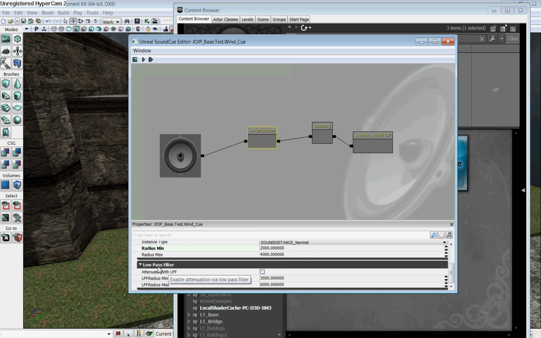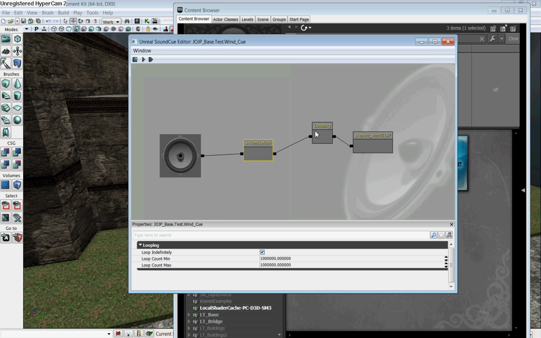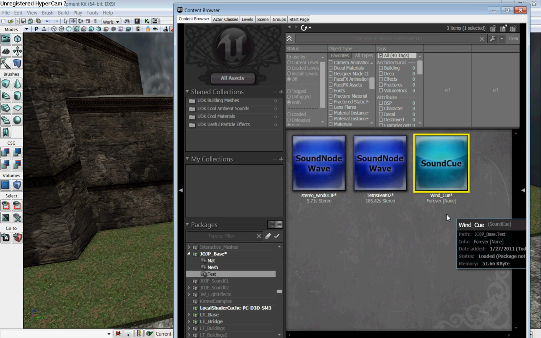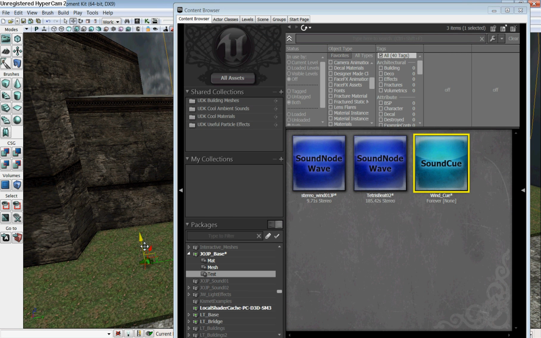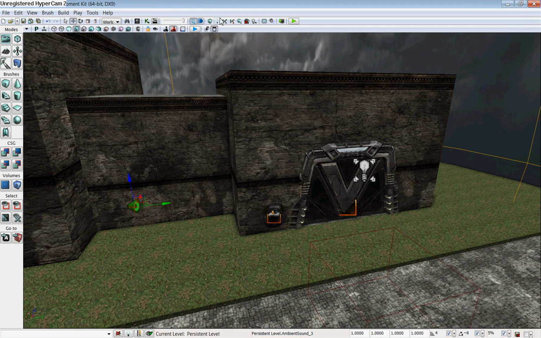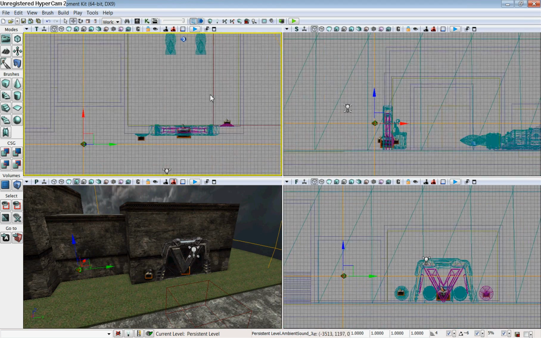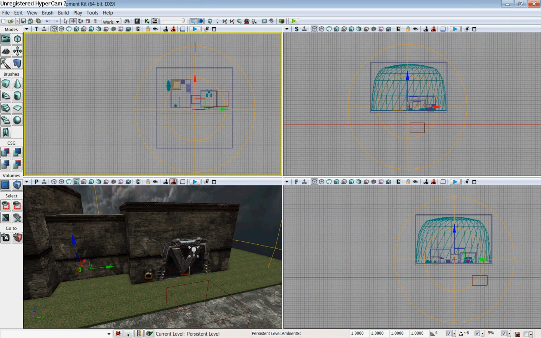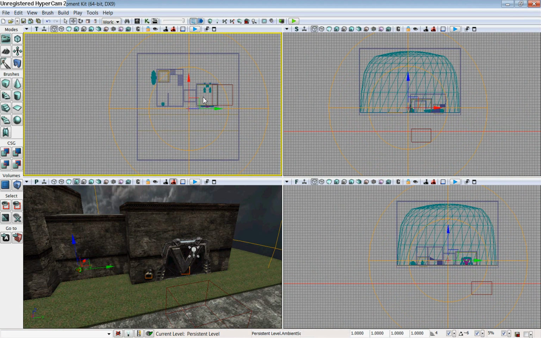The low pass filter down here, which adds a muffled sound, which Jason briefly explained earlier, but we're not going to mess with that here quite yet because we don't want this to be muffled while the player is outside. So let's move this, just organize that a little bit, and we can drag this sound cue into the sound editor. And if we exit out of the content browser and take a look, we will see up in this top left window that this sound cue has the 2 radius circles, and that inner radius does cover most of the level. It will serve its purpose.